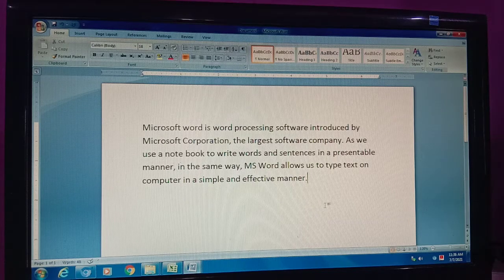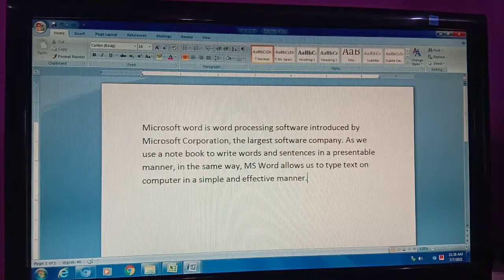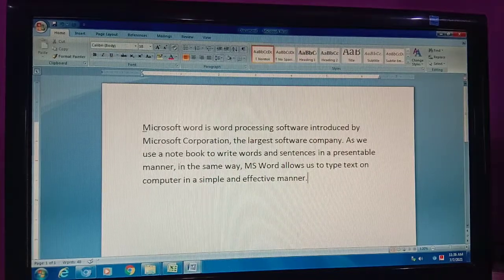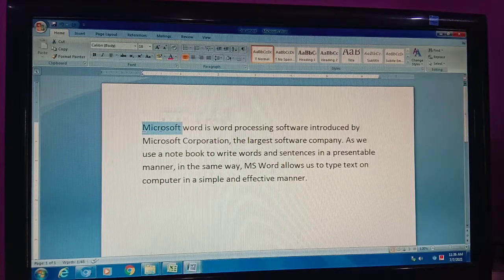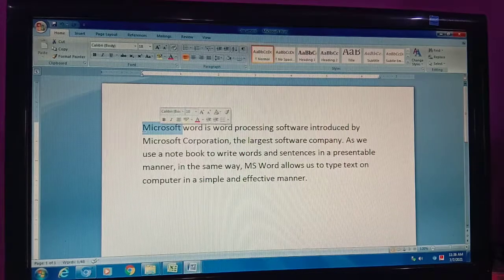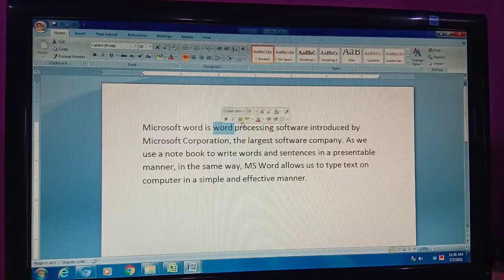So for selecting a word, for example, I want to select Microsoft, I will double click on this word. This word will be selected automatically. So for selecting a particular word, you need to double click on that word. Double click.